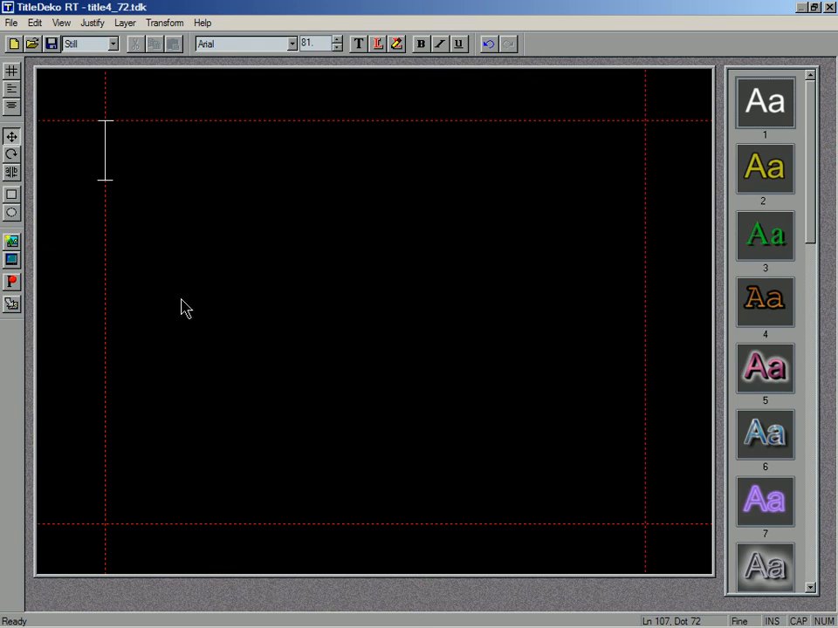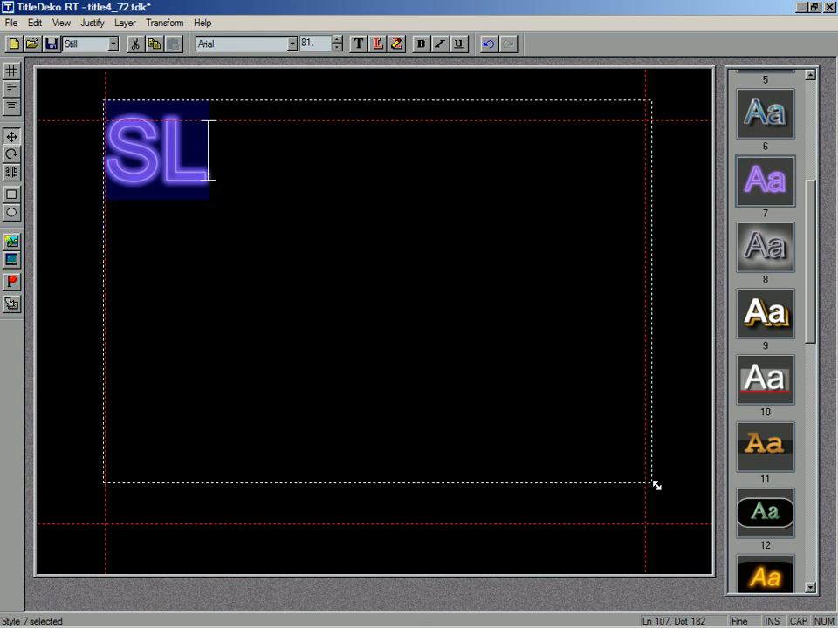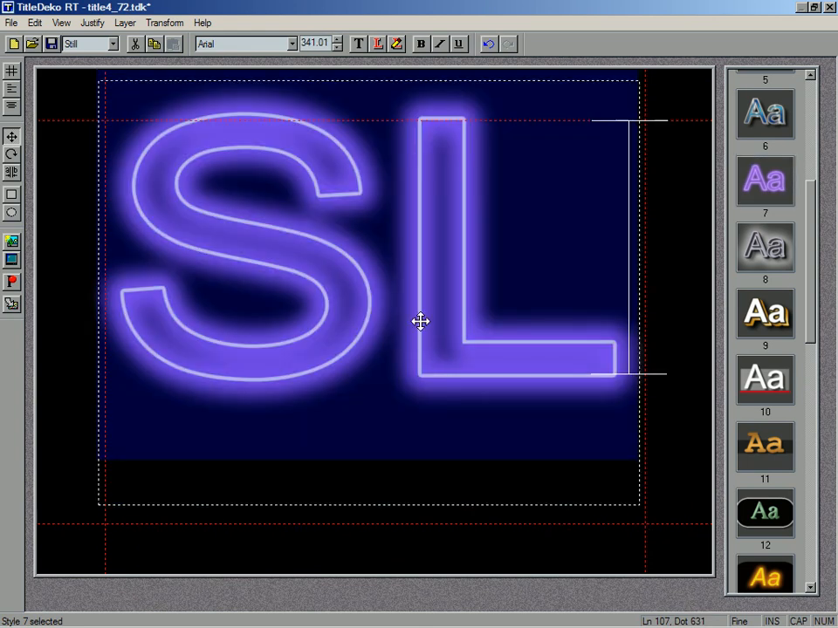And let's see, we were doing surround left, right? So S, L, double click. And then some of my favorite pre-built fonts are down below here. This is one of my favorites. Looks like Saturday Night Live, doesn't it? It's too bad it's not Saturday night.